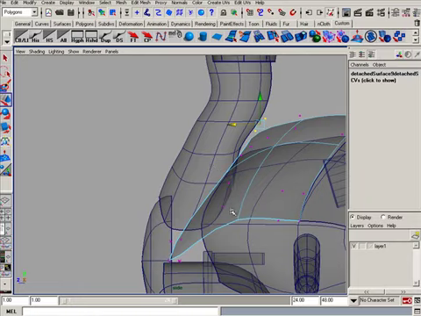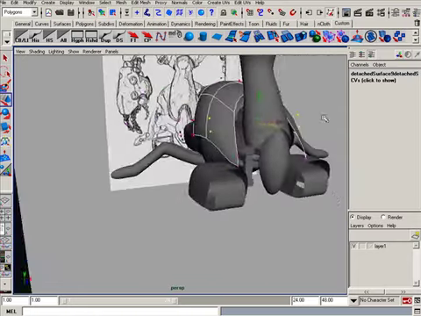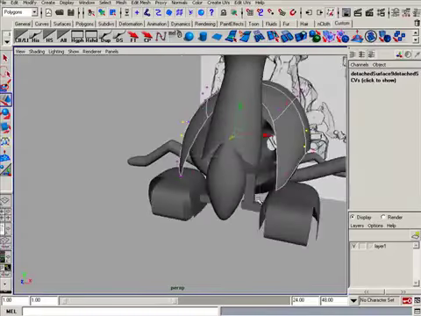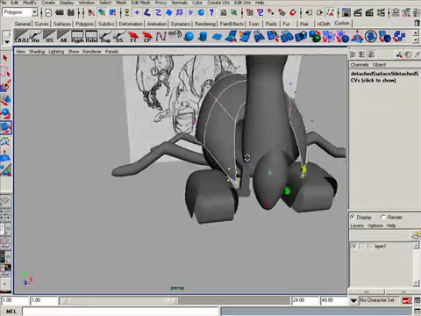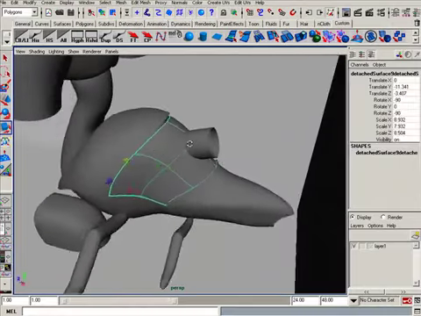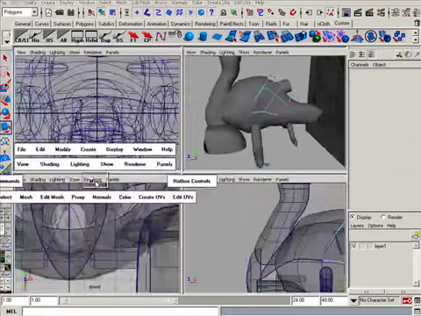Now again, this is still just blocking out. Once we convert this into polygons, we're going to be able to create some really awesome sharp edges around this little fendery area that we just created. So I'm going to go to the next guy. And again, we're just going to see what he looks like in the picture.